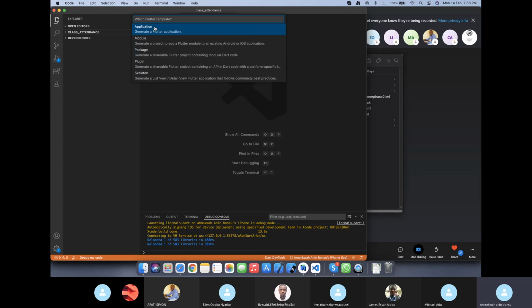You select that one. You see Application, Module, Package, Plugin, Skeleton, and others. We are interested in Application. We are going to create an application. We have these modules and other things, and we will learn them later, but for now we are restricting ourselves to Flutter applications. That's what we want to build. We want to build a class attendance app for the mobile group.